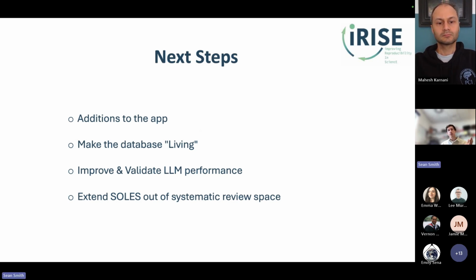And yeah, extending SOLES out of the systematic review space. So we developed SOLES with systematic reviews in mind, but we know that they're of interest to lots of people and different types of users, such as publishers and funders. And we would like to get as much feedback as we can from different users to eventually broaden the scope of SOLES.